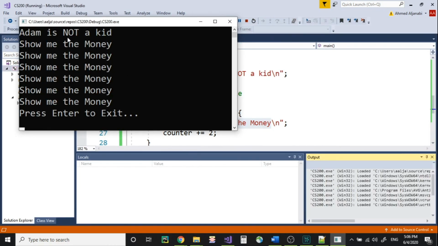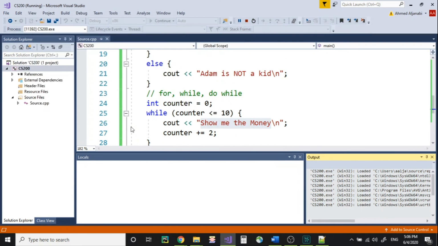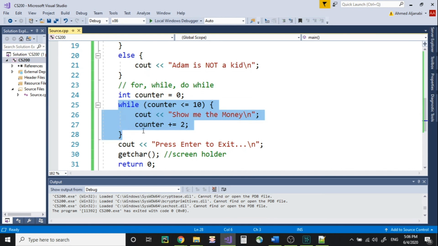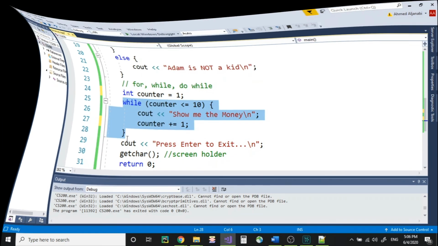And as you can see here, Adam is a kid, and you got 1, 2, 3, 4, 5, actually 6 times, not 5 times, because 0, 2, 4, 6, 8, and 10. So yes, 6 times. This is basically what we mean by repeating structure. Now look at this here. I made the computer repeat this line of code 6 times. Let me just change this to be 1 time, so I'm going to get it to be repeated 10 times by using 4 lines of code. That's basically what we mean by repeating structure.